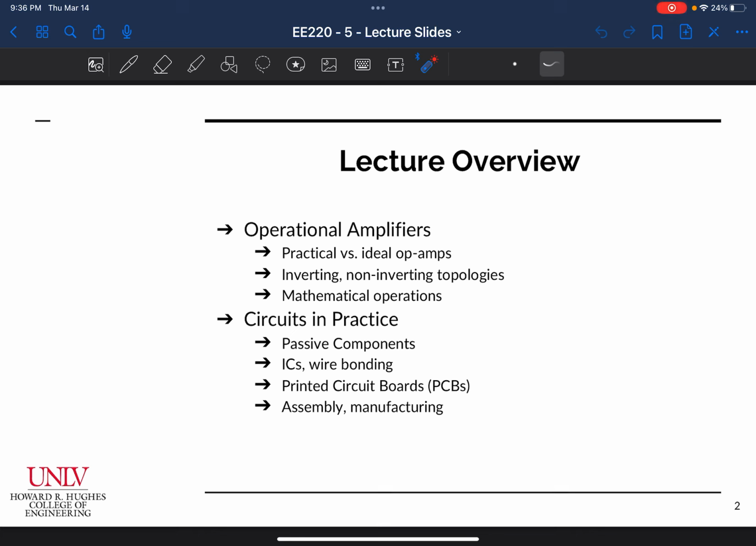And what I want to do in the last section is just talk about circuits in practice. I want to talk about practical circuit design, circuit construction and building and manufacturing and assembly, printed circuit boards, integrated circuits, some other things that are very practical that I didn't learn until much later on in my education that I think will be really useful just to get a glance at the end of this EE220 course.